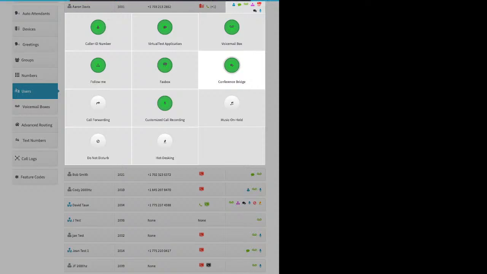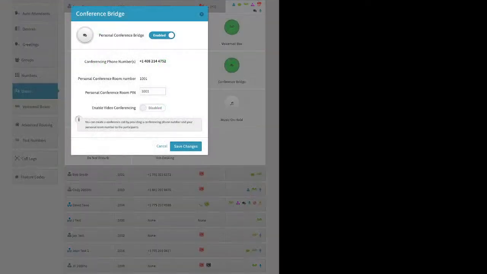Conference bridge. When you enable it on a user, that means you're saying, hey, they're one of my conference moderators. The main thing you need to set up for them is a PIN number, and then you click on Save Changes. The enable video conferencing, this is only for your Dash users, right? Anyone outside of your organization will not be able to make use of video conferencing.